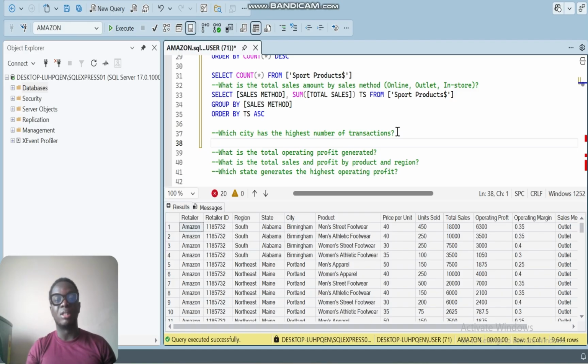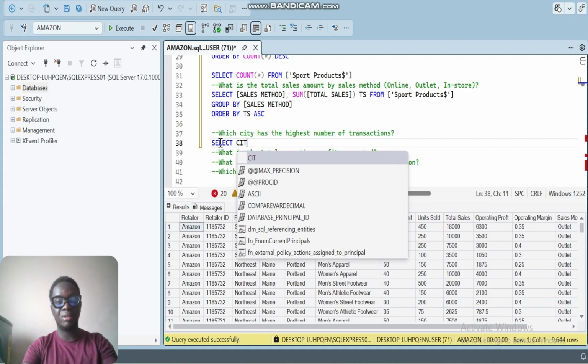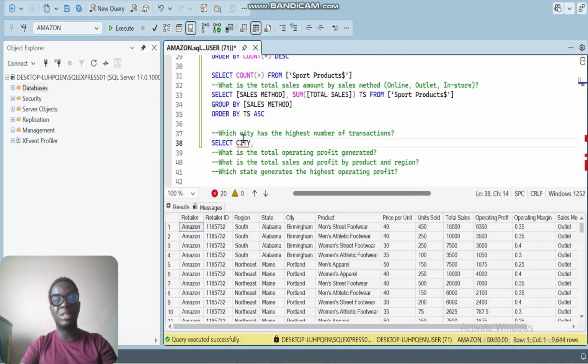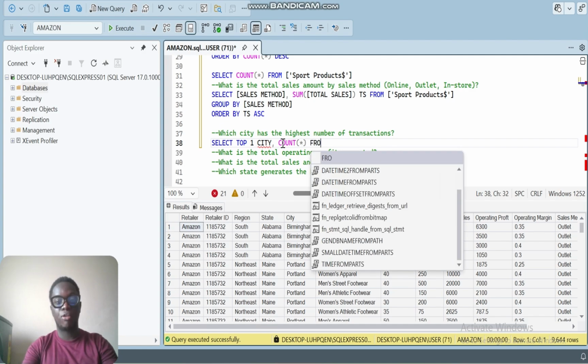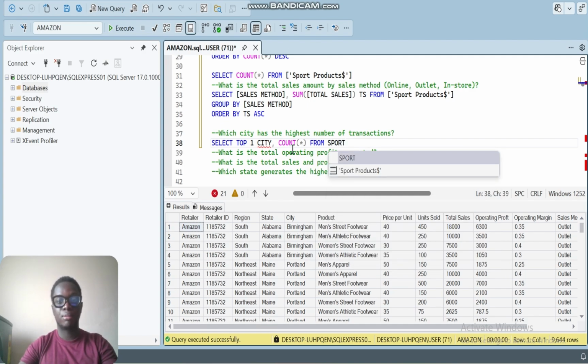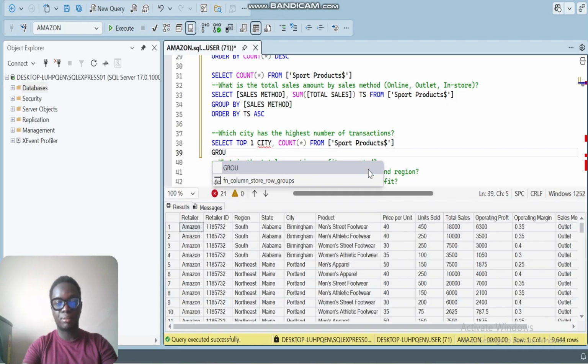When it's looking at which city, we have our cities right over here. So I'm going to say SELECT city. Since it's asking which city has the highest number of transactions, I'm just going to say SELECT TOP 1 city, and COUNT(*) of transactions, from sports, and I'm going to GROUP BY city.